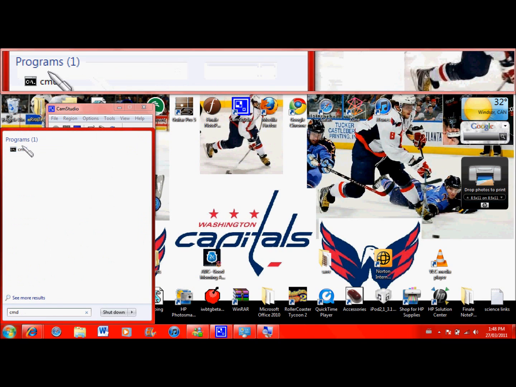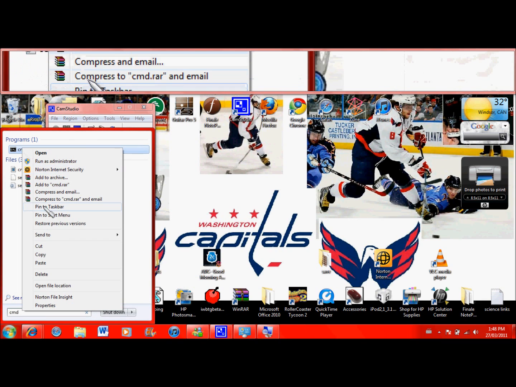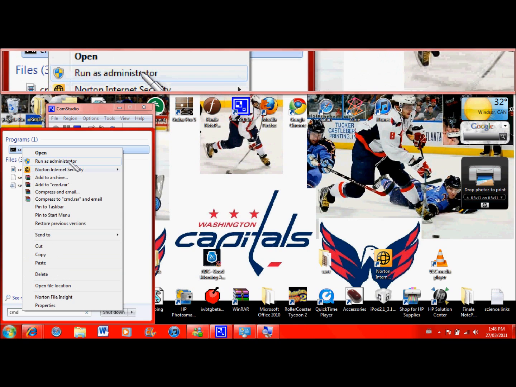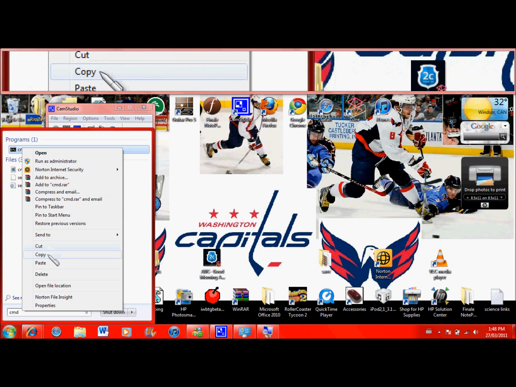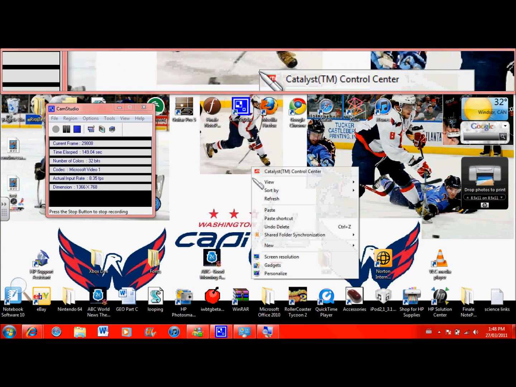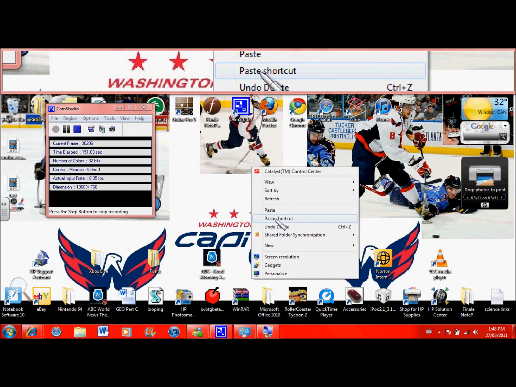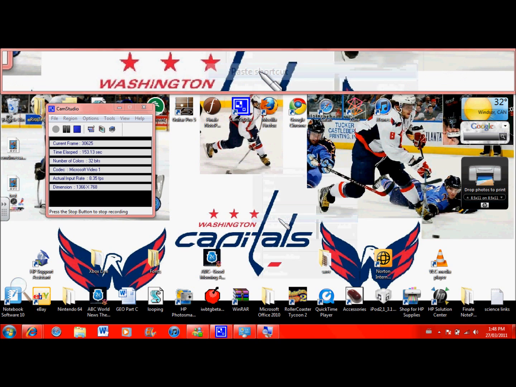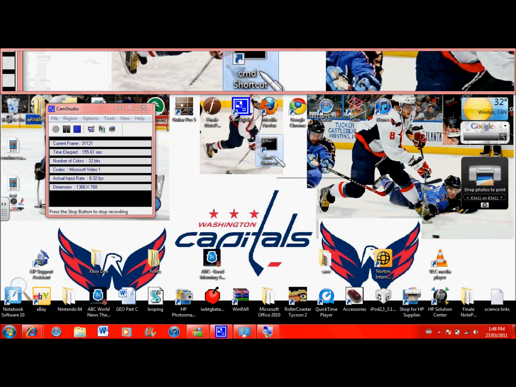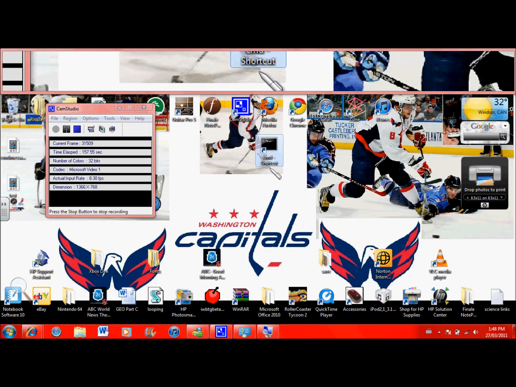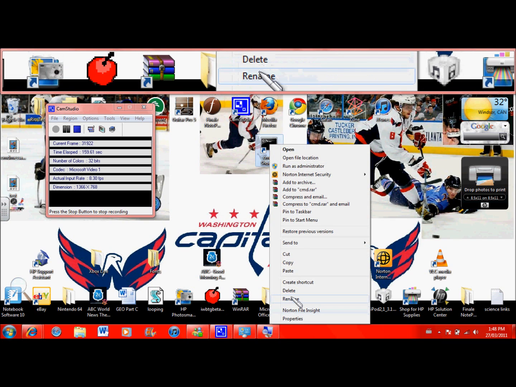You type in CMD, you right click on CMD, and then you can either click Run as Administrator, but that only works for one time, or you could just copy it, go to your desktop, and click Paste Shortcut, not Paste, Paste Shortcut, and then on your desktop, it'll show up CMD Shortcut. You can just rename it or leave it, doesn't really matter.